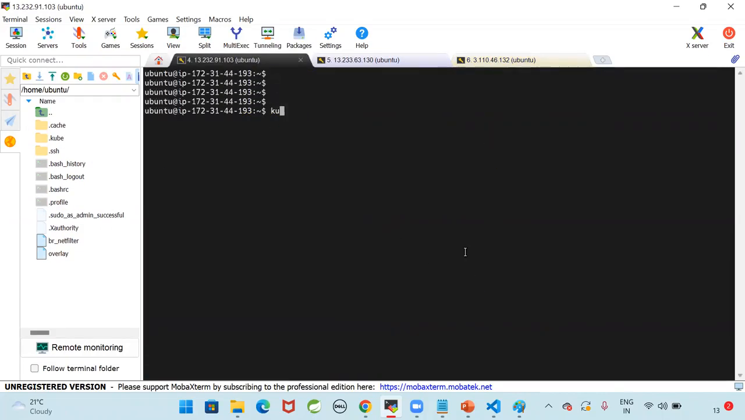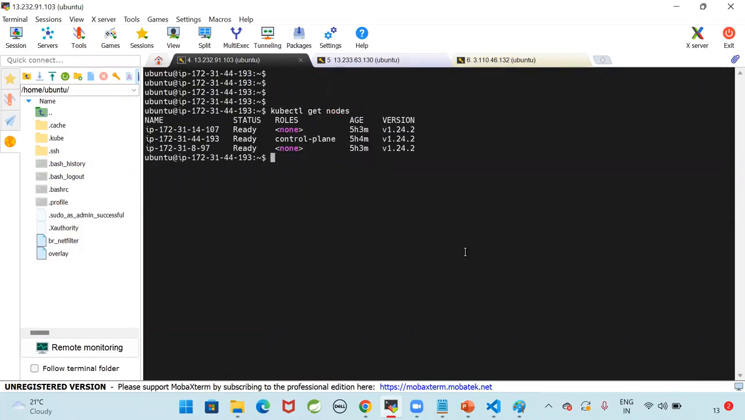This is my master node. kubectl get nodes. There are 3 nodes available. One is the control plane and 2 are the worker nodes. kubectl get pods. Currently, one pod is running. For the last 39 minutes, that pod has been running. Pod status: the pod is running in worker node 2.